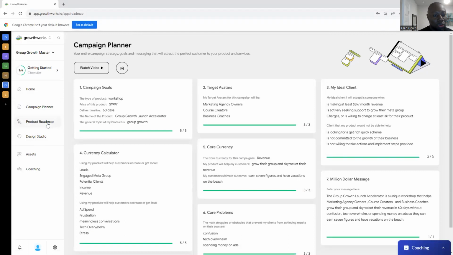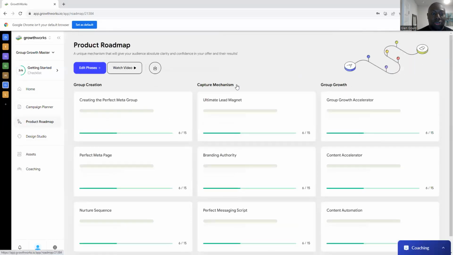Now we're going to jump over to the product roadmap. And as a reminder, the product roadmap is basically the journey that your customer is going to make from the start, when they first purchase or see your program, to once they actually start using it. So you want to think about what the customer experience is going to be like, what challenges might come up, and how you could fix or navigate those problems.